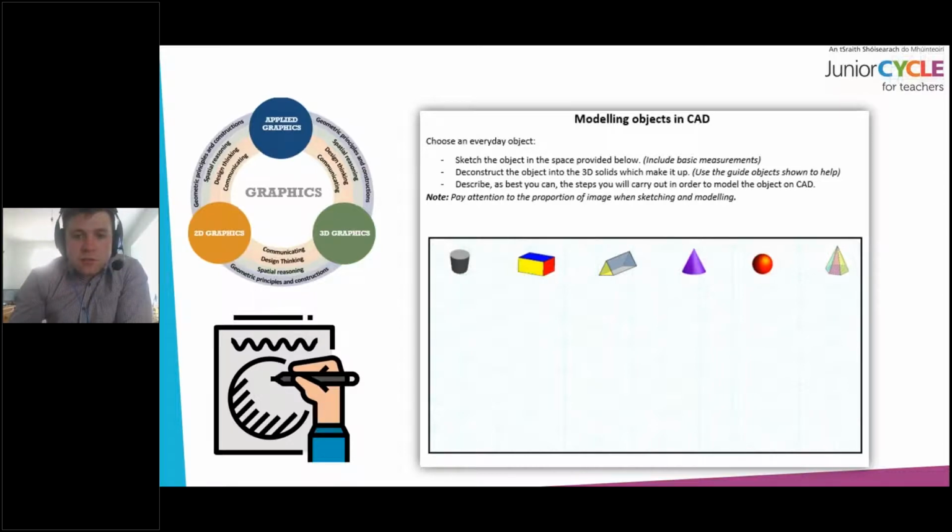We asked students around the country to take objects and deconstruct them into 3D solids. What basic 3D solids would the object be made up of, or could you build it from? That's the kind of mindset we're going to use to go through this activity. I am going to pay attention to proportion when I am sketching, and that links back to the geometric principles of the objects I'm focusing on. Okay, so now I'm going to switch over to the visualizer.